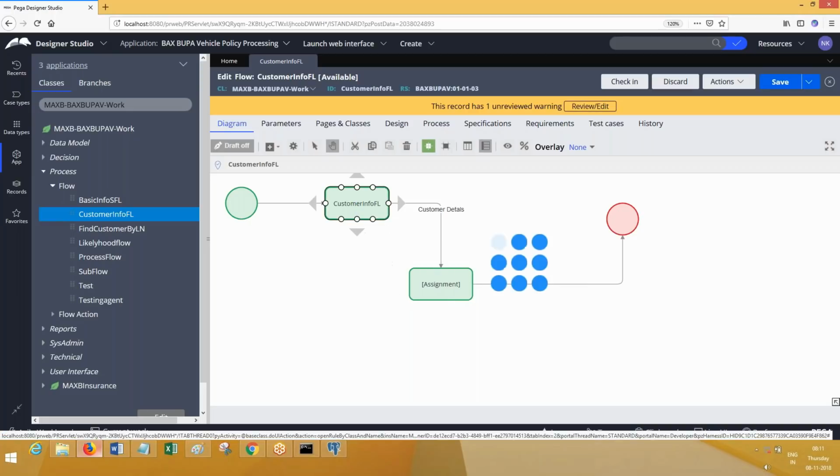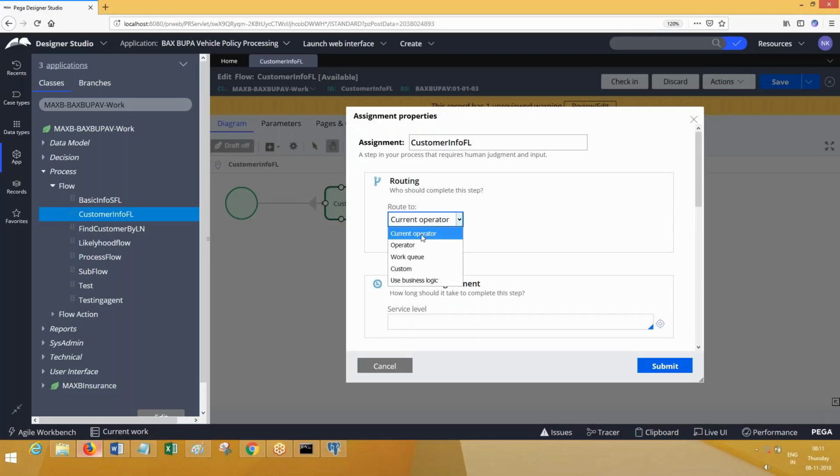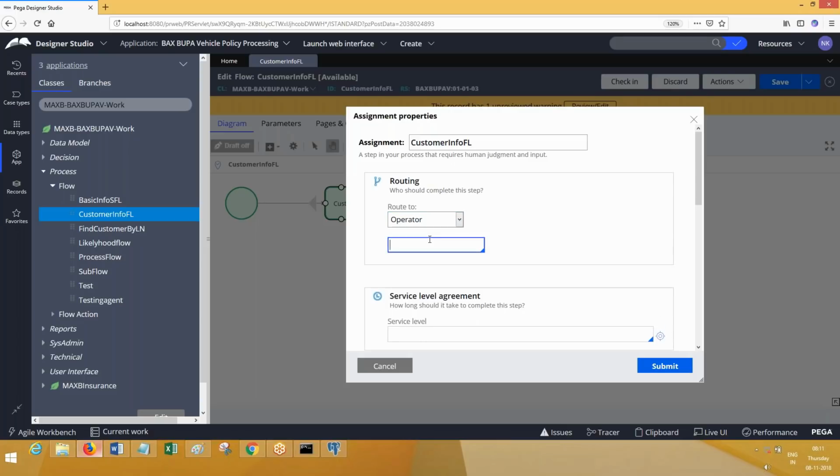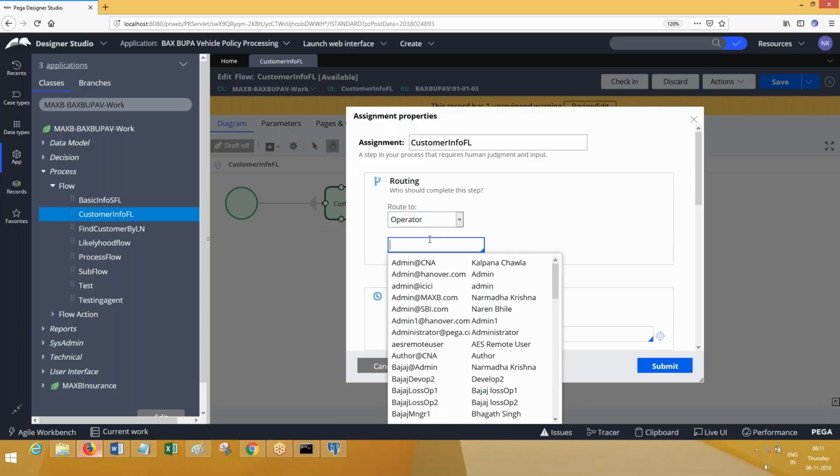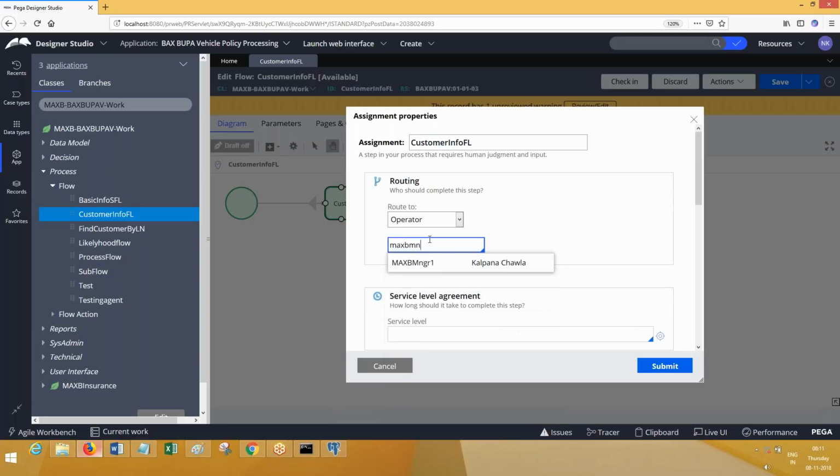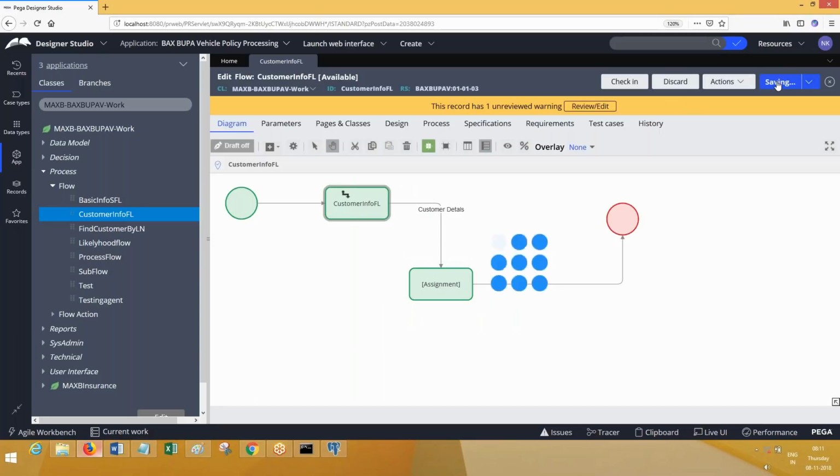Let me go to the view properties of this assignment and here, route to operator. Let me route it to the manager, MaxB MNGR1. I'm routing it to MaxB MNGR1. I have chosen it. This is where you choose the routing option. I'll give all the screenshots later.